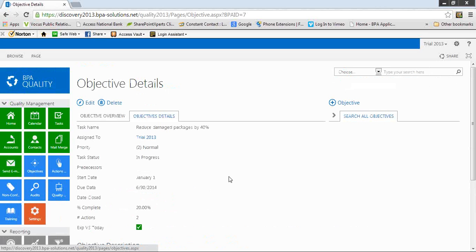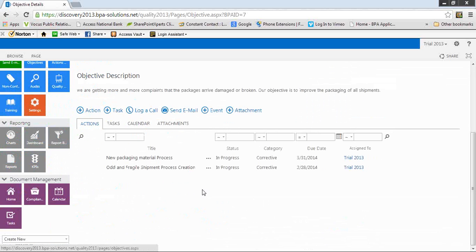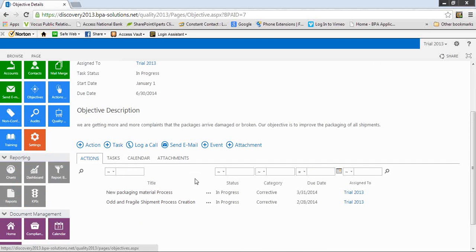Now, one of the key things that the BPA solution does for SharePoint is provide a nice 360-degree view of any list item. What that means is we can create many-to-many relationships between the list items, such as this objective, and other lists. In this case, we're going to see all of the actions, both corrective and preventative actions, all of the tasks, all of the calendar items, and any attachments that are related to this objective, right?